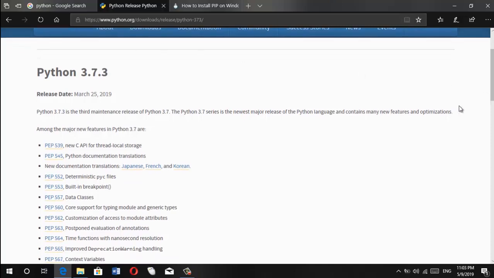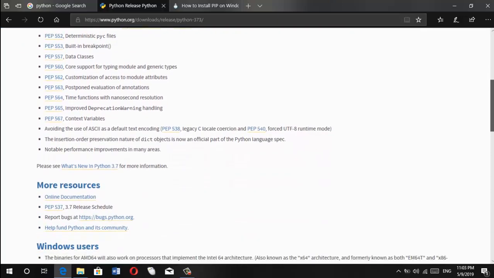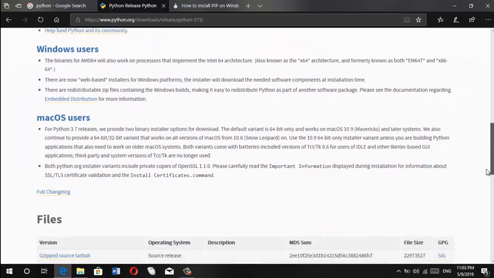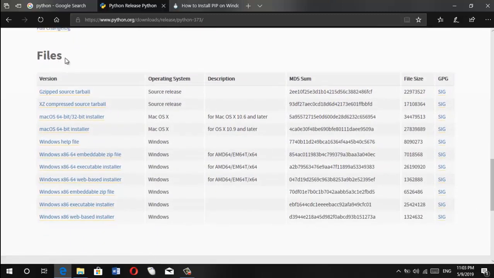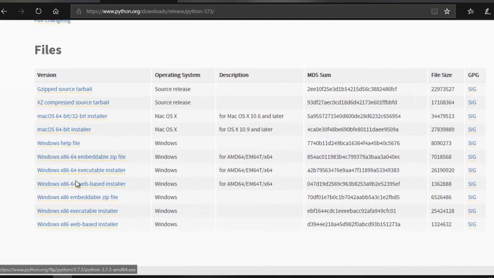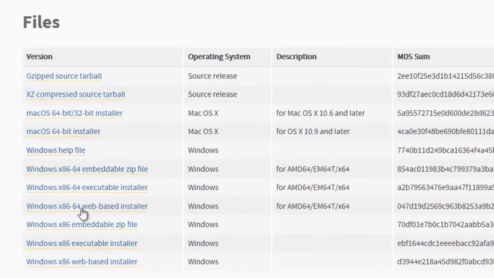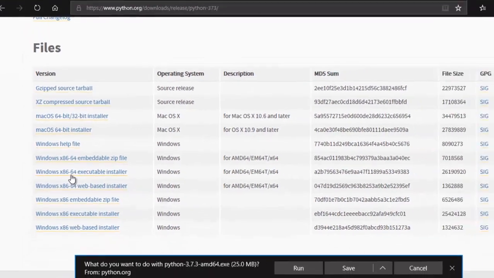Once you're on this page, Python 3.7.2 or any version for you, depending on when you watch this video, head down and you will find the files here, and then find an installer for Windows. In my case, I'll be installing Python on a 64-bit PC. Therefore, I'll choose this Windows x86-64 executable installer. So just go ahead and download it.